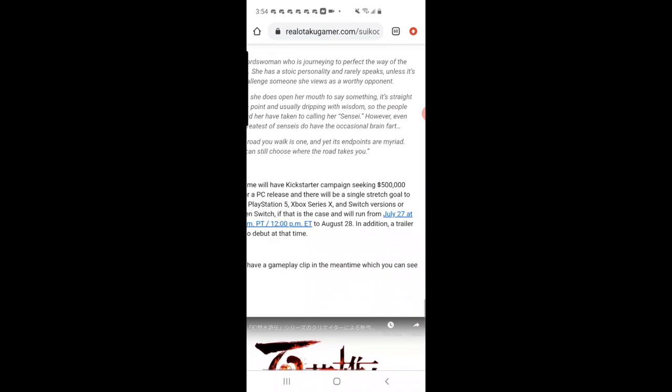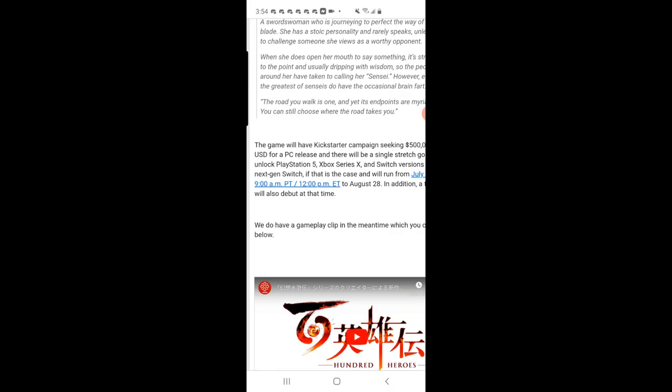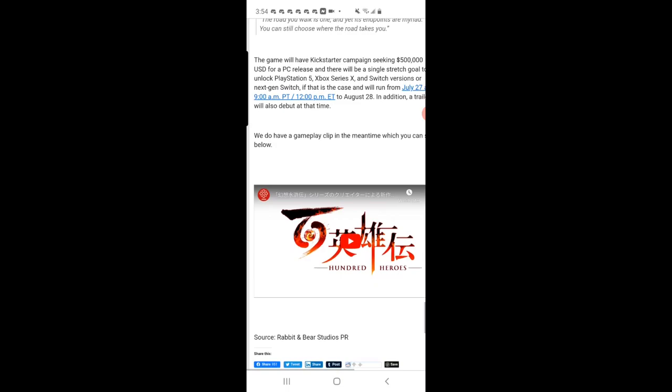Oh, so I'm assuming, excuse me guys, sorry, I had to cough. So I'm assuming this part here says, in addition, a trailer will also debut at that time. So I wonder if the trailer will debut on the 28th or will it debut on the 27th tomorrow. We'll find out. We do have a gameplay clip in the meantime, which you can see below.